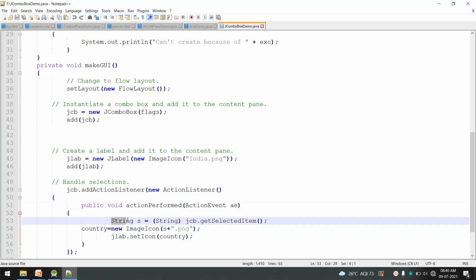Inside this we have String s equals, we are getting the item which is selected in the list. For that, as we have seen, we have the method getSelectedItem. So jcb, that is our object name, dot getSelectedItem will give us the item which we have selected, and then that item will be stored in s.